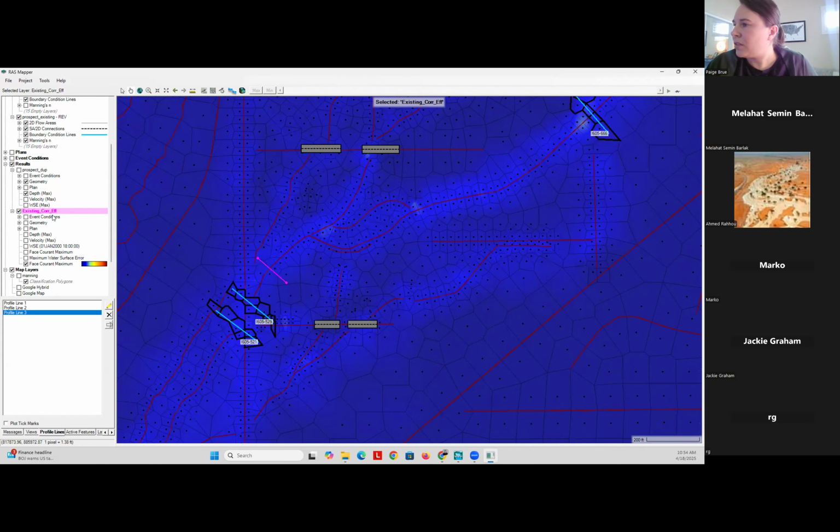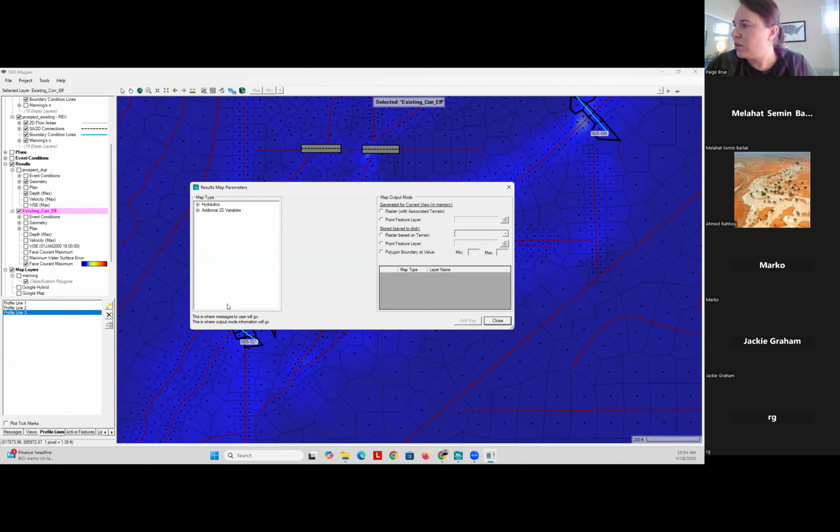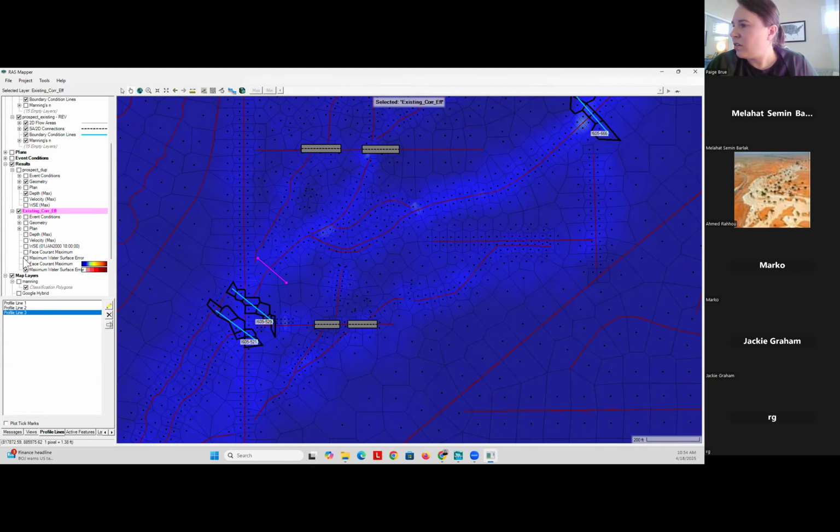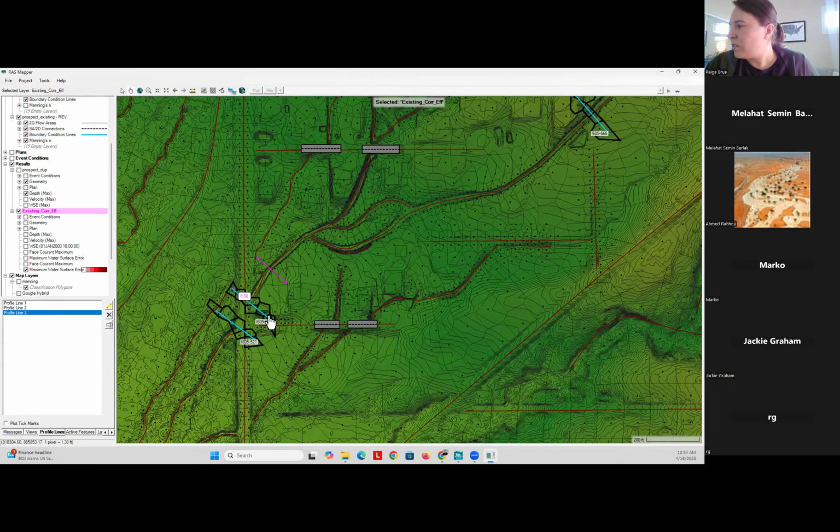You can also do this maximum water surface error, and it'll tell you where the program's going wrong. Usually it's around these internal boundary conditions and the external boundary conditions.